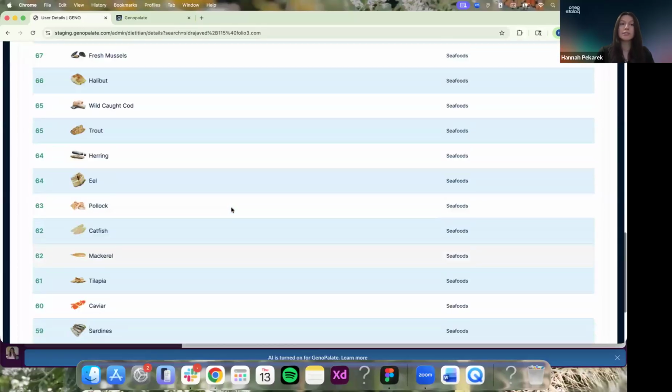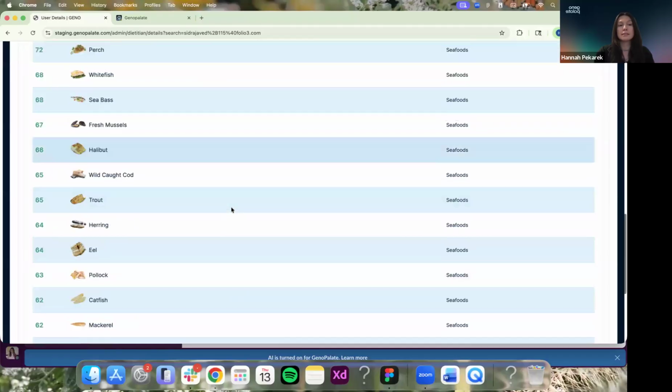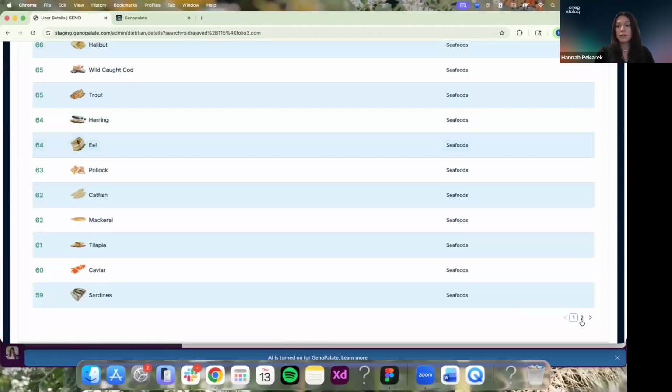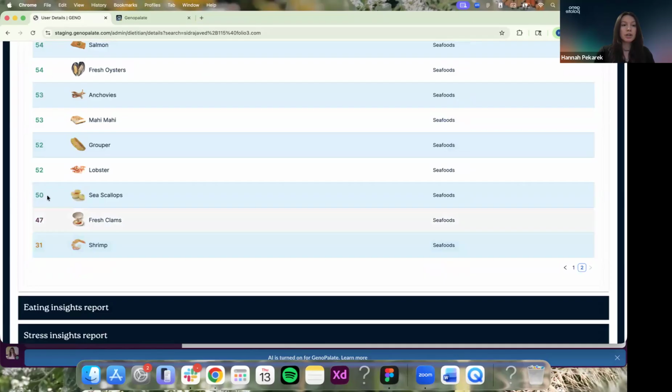And these are color coded, so anything green is considered really good for this user. But once you start getting into purple, that's sort of in an enjoy in moderation category, and then yellow means to limit that food, which means it's just not a great match for that user.